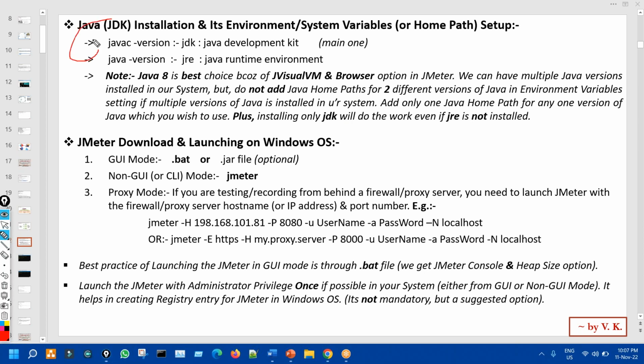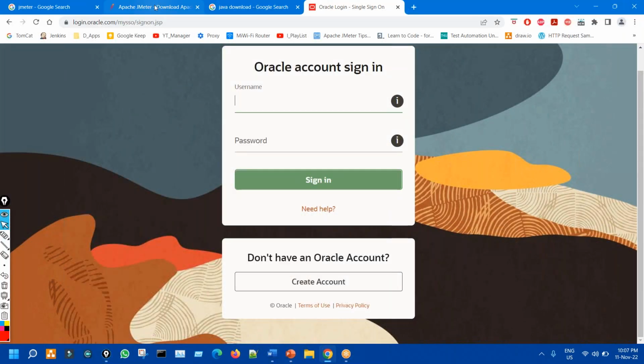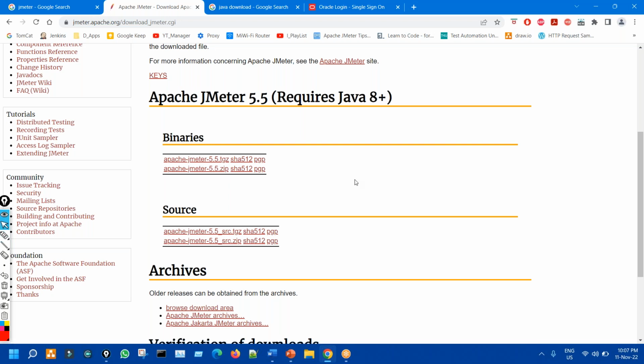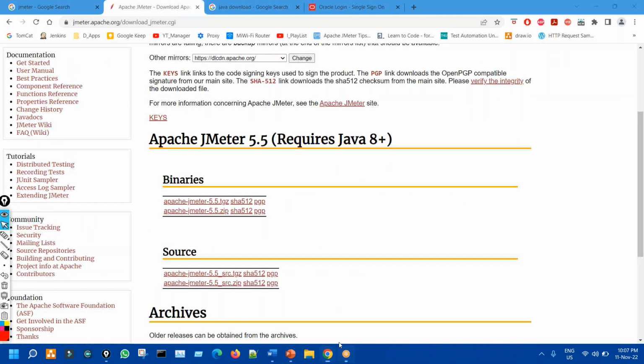Now after this is done, you can download JMeter and launch it on Windows. So you have to go to the download page, right? This will be the headline, and you have to come to Binaries. Do not come here, but here, Binaries. Two links are there, this is one link and this is another link. Remember this first link.